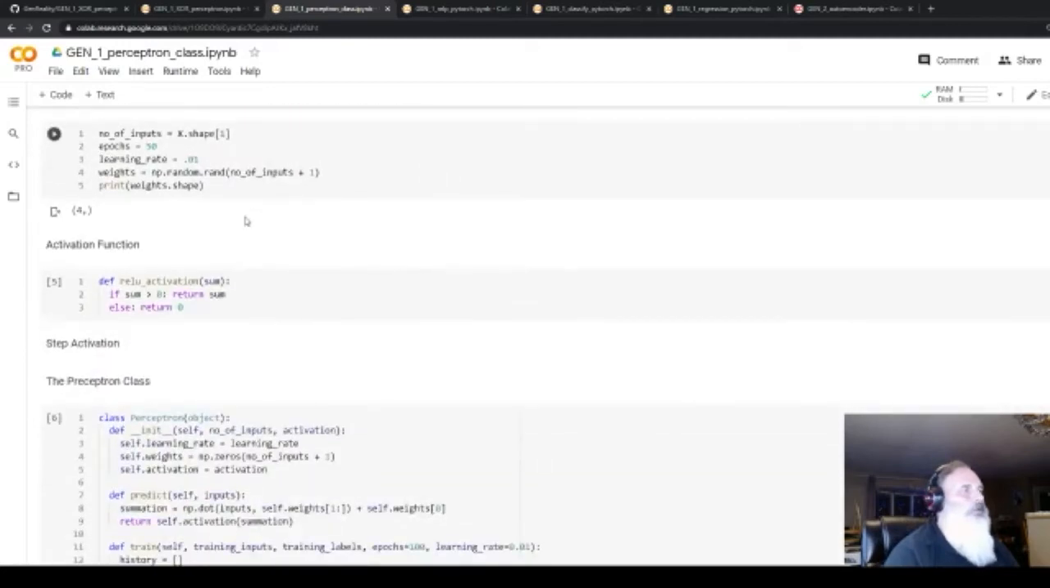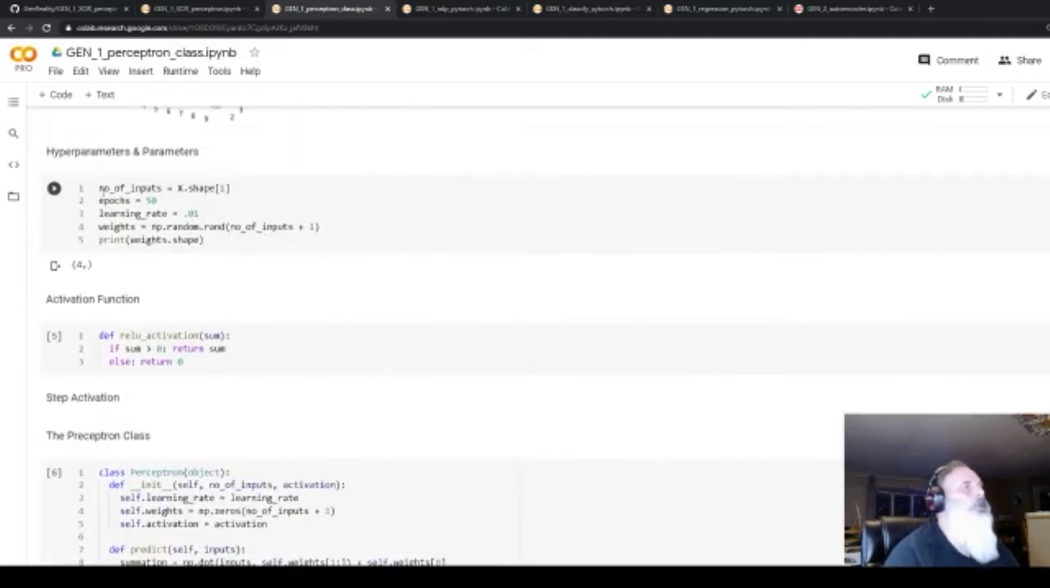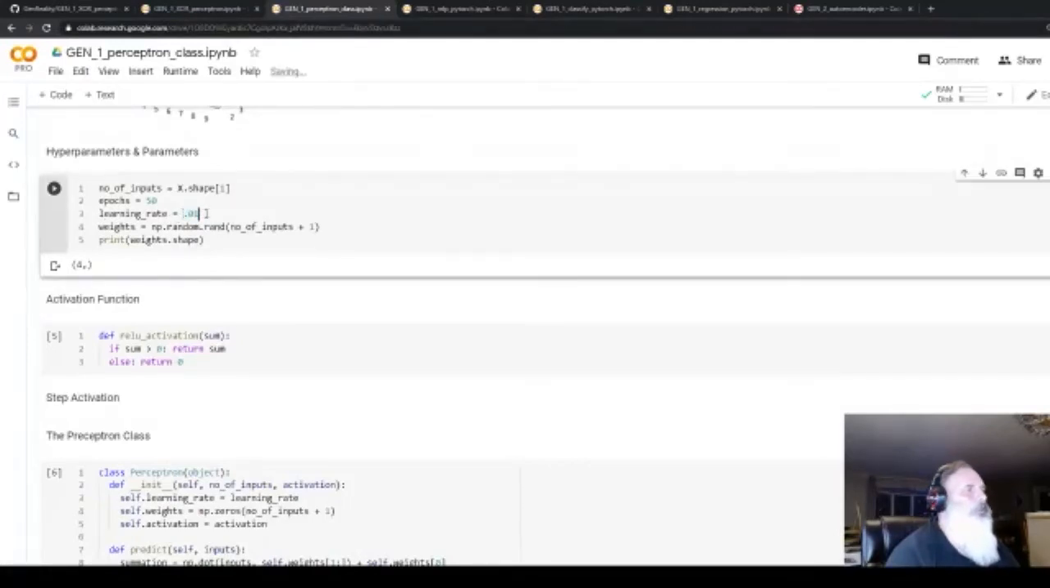So this is running. In this particular example, what we're setting up here is what's called hyperparameters. Again, we're setting the learning rate, and this time we've reduced it even further, so we're making it 1%. The epochs, we're turning down to 50. The number of inputs is set on that X shape of 1. And the weights are set on just that randomized value.